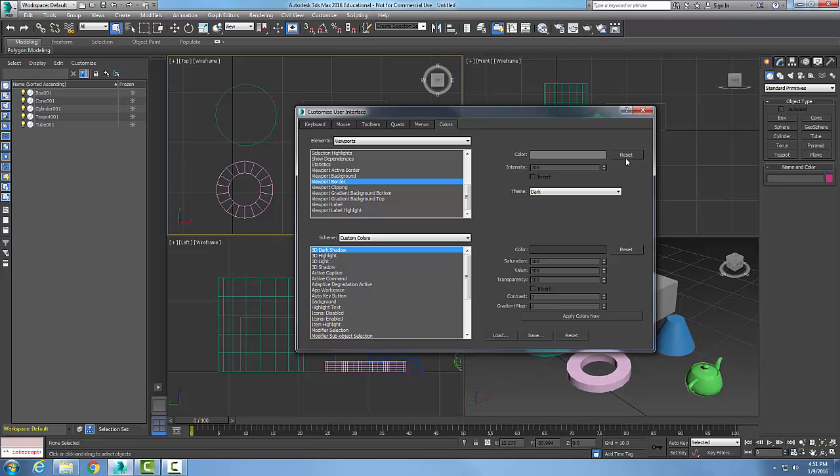So this is a good way if you can't see it, or you're colorblind or something like that, you can change those particular colors away from the standard.